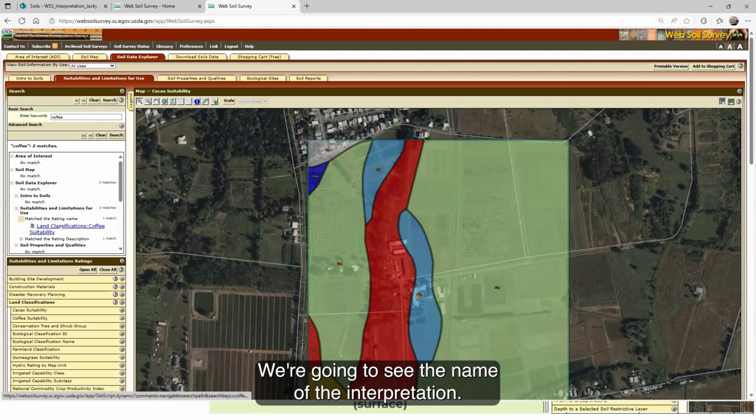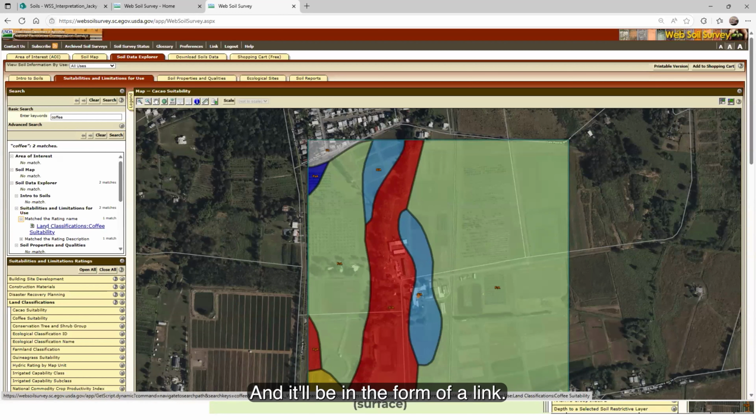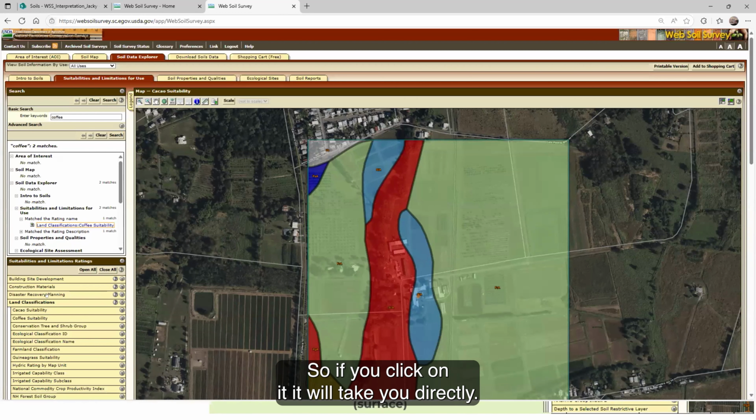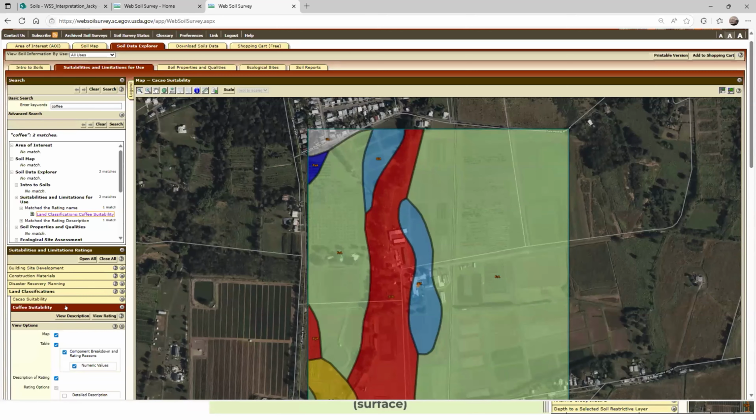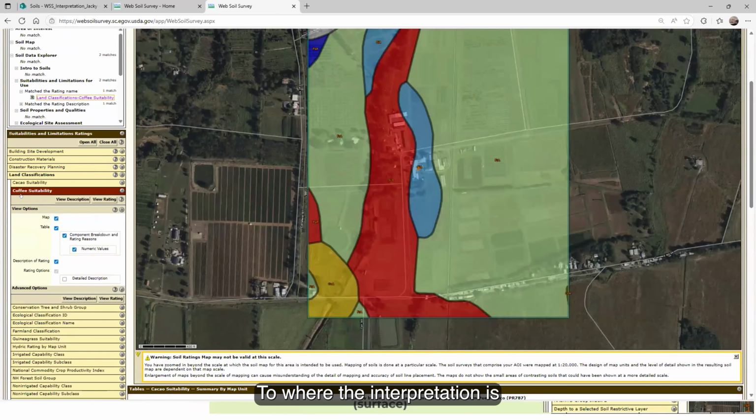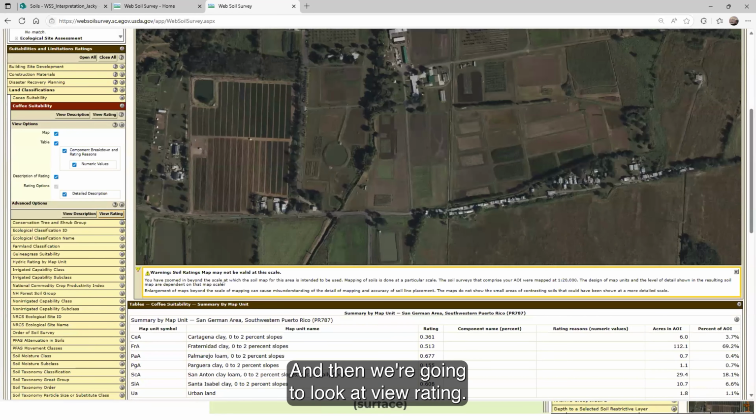Okay, so when we open it, you're going to see the name of the interpretation, and it'll be in the form of a link. So if you click on it, it will take you directly to where the interpretation is, which in this case is coffee suitability. So like in the other example, we need to click on detailed description so we get the information of the report. And then we're going to look at view rating.